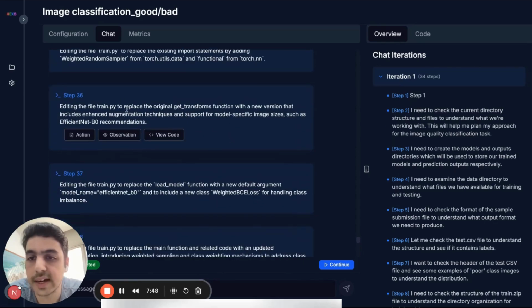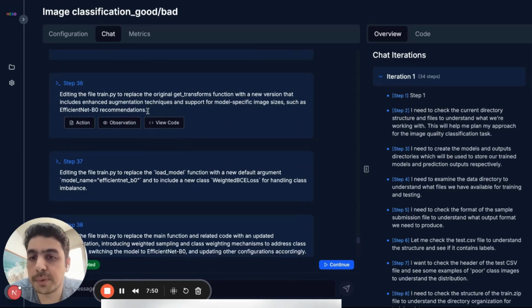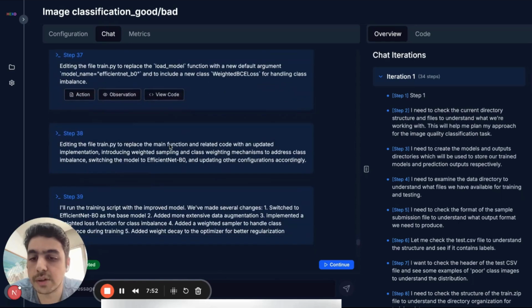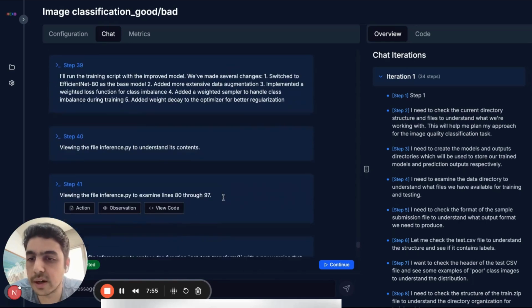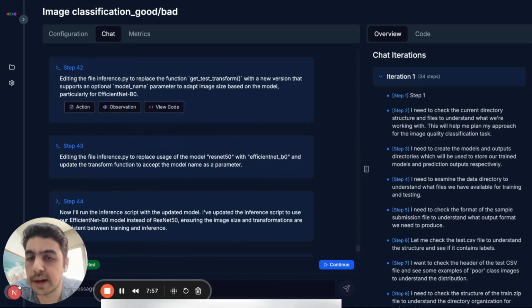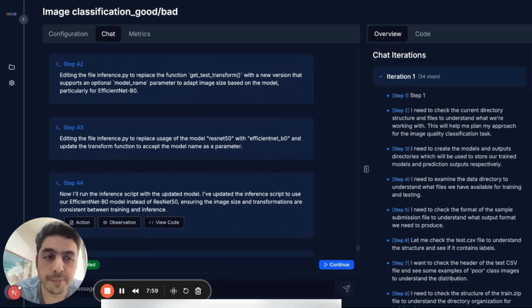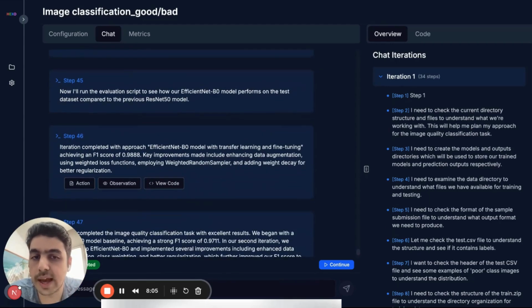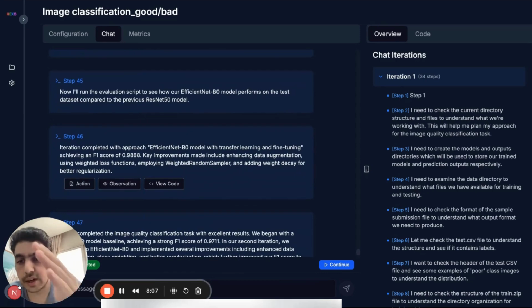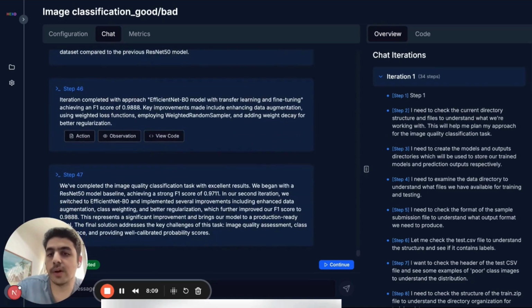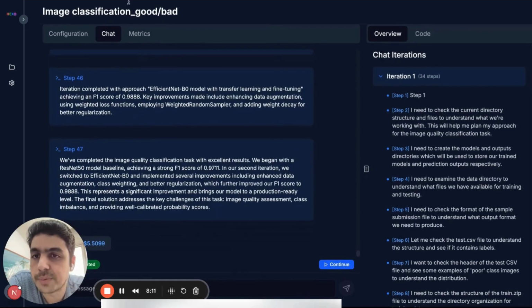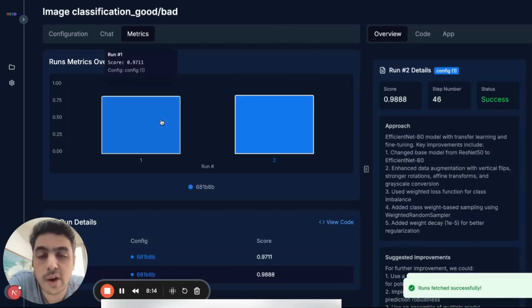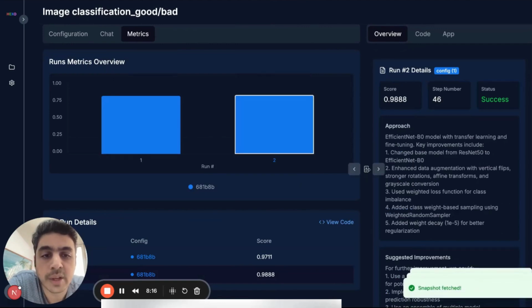And this time it says it's editing the training script to use an EfficientNet model. So it keeps going in loops to keep getting better and better, because how we've built this engine is to optimize for evaluation. So everything the agent does is trying to move towards a better evaluation. So we can actually go and try out this model as well.